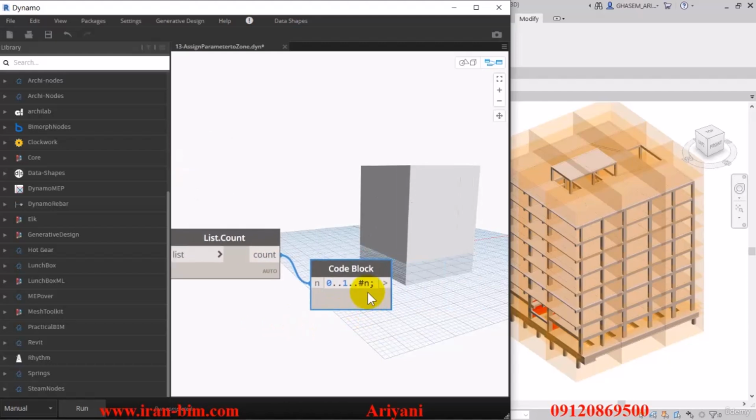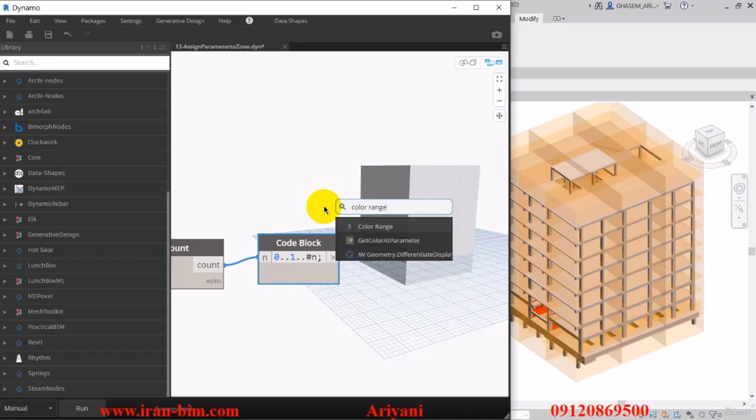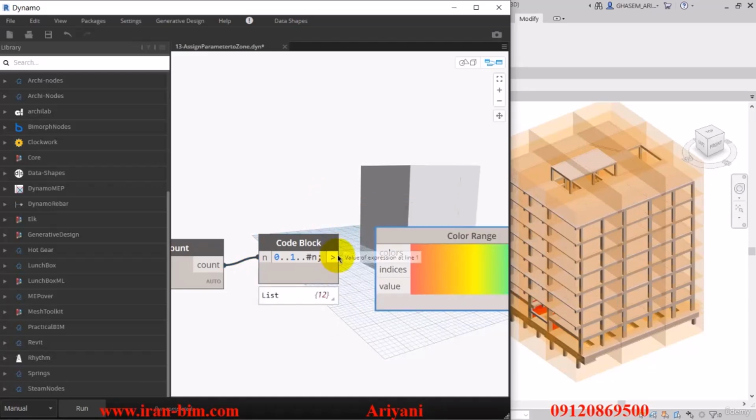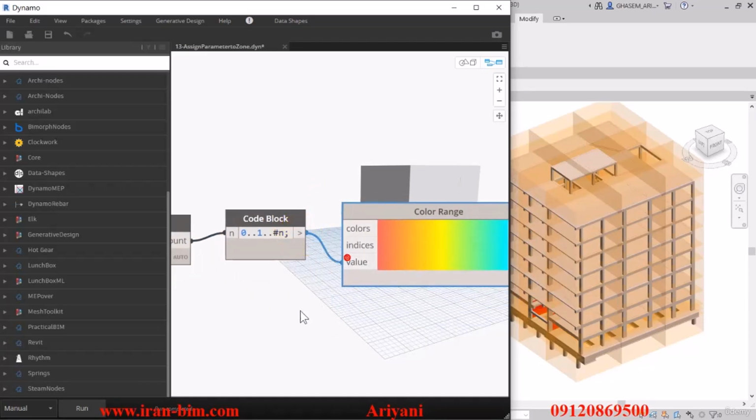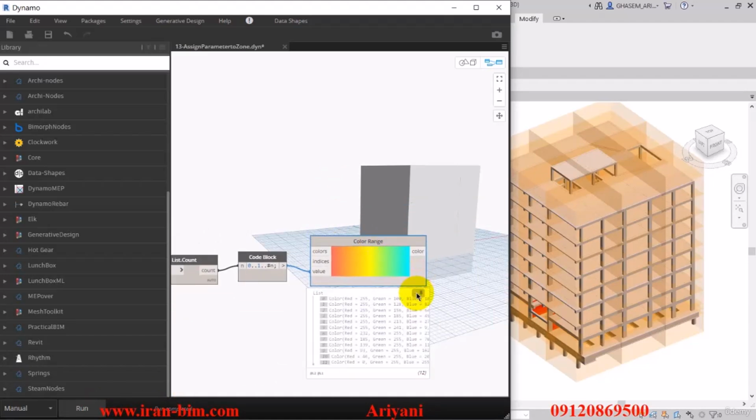After that, I'll use the color range package. Right click and look for it and then add it up here. Then I can connect the code block to the value of the color range. Press run and there we go, that's what we get from here.